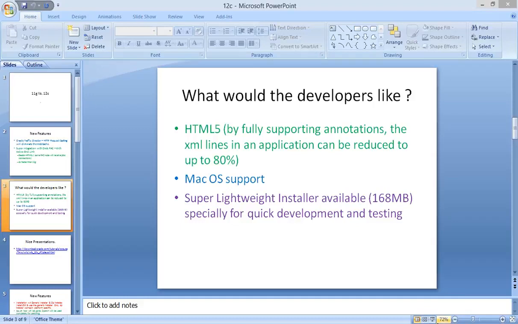Obviously macOS support is there now, which was not there earlier. And there is another type of installer now. Earlier there used to be a single installer, a 700 or 800 MB installation that everybody had to download and use. But in 12c, just for developers and for quick download and installation, it comes as a very lightweight installer, about 200 MB or 168 MB, that developers especially can download and start testing things. These are a couple of things that developers might like.